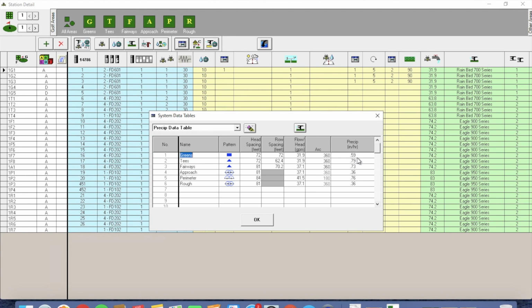For the rough there, we have it in a straight line. Oh, and we did fill it out. 81 is the distance of the heads, and with the orange nozzles on that 900 series, it's the 37.1, which gives us the 0.36 for that straight line, which puts down a little bit less water.